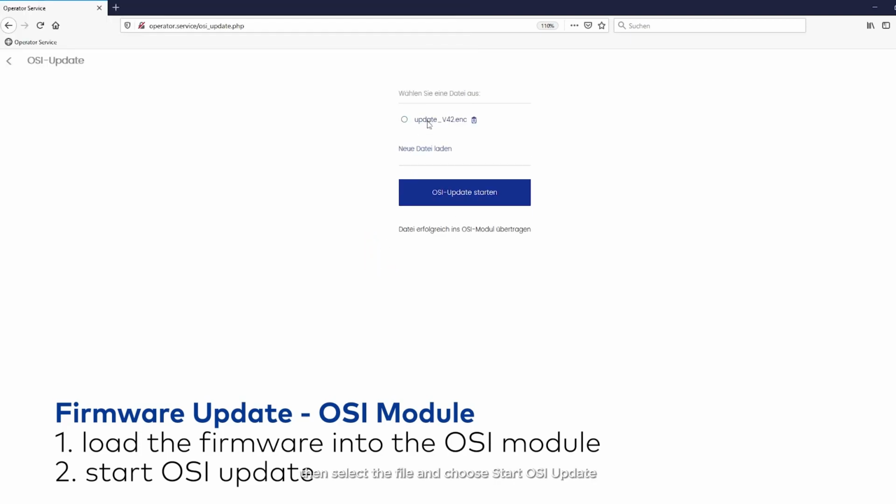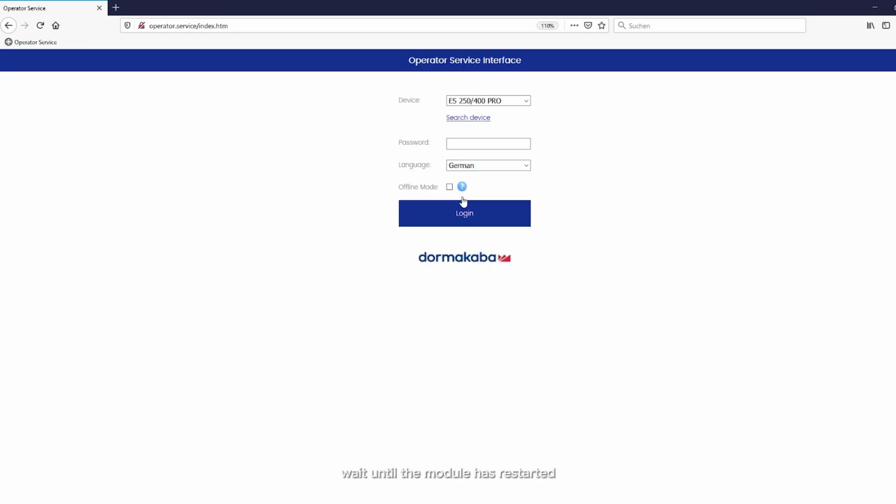Then select the file and choose Start OSI Update. During the update, you will be logged out of the OSI module. Wait until the module has restarted.